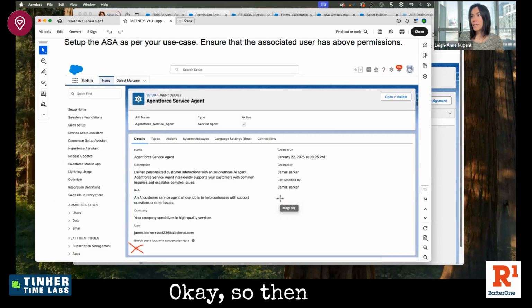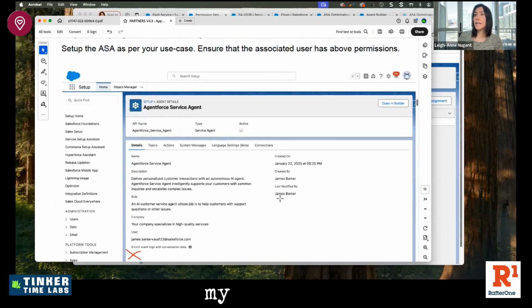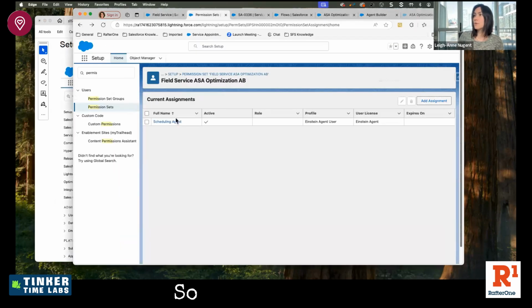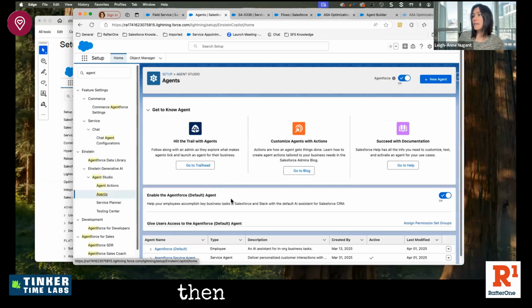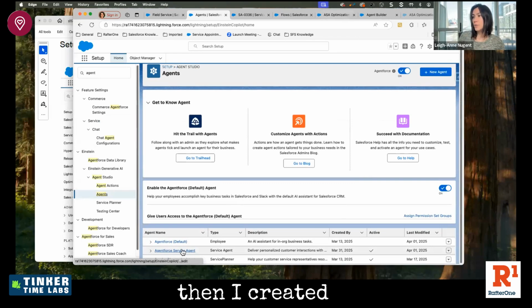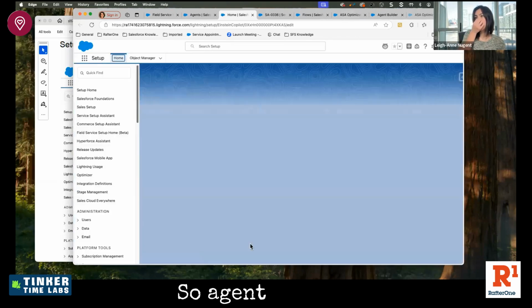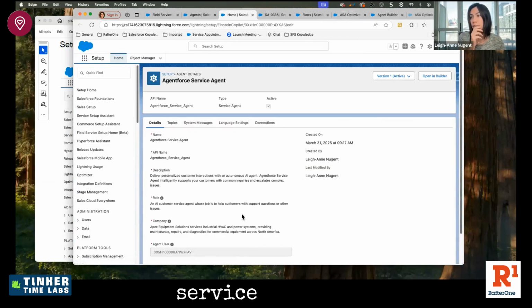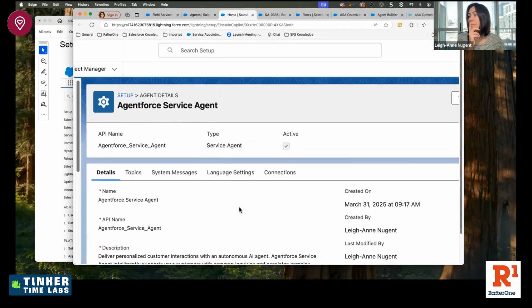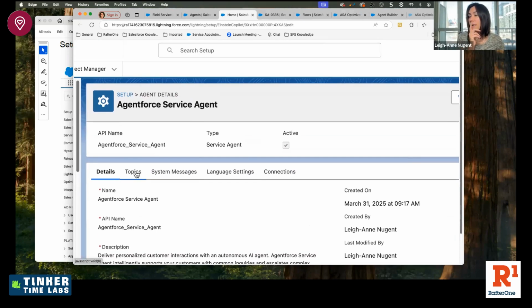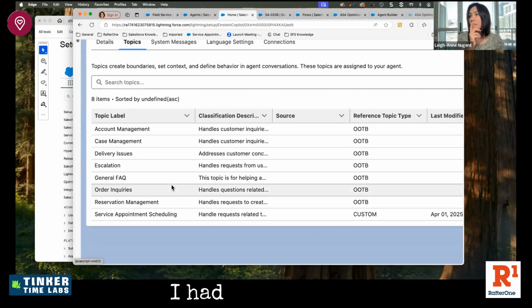Okay. So then I created my agent. So the agent is in Agent Studio, go to agents, and then I created a new one here. So Agentforce Service Agent. I'll just zoom in a little bit. I had to assign, did I have to assign all of these activities?